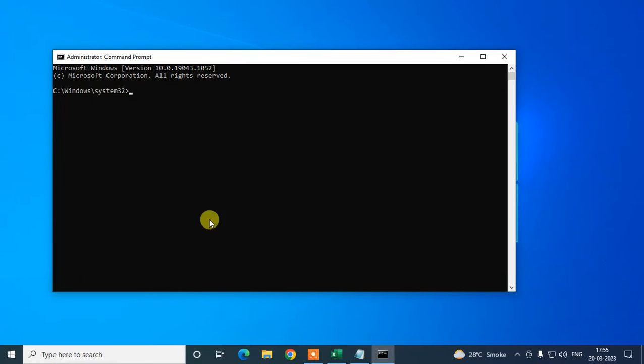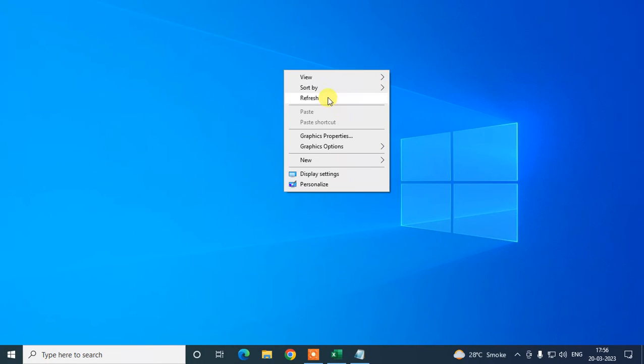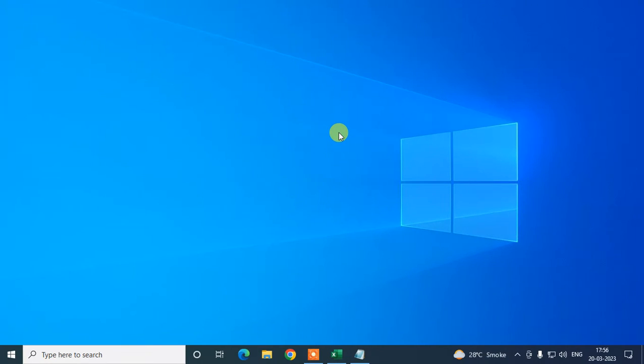Then type ipconfig space forward slash flushdns and hit Enter. It will clear your Chrome temporary files and DNS. Then try to reopen your Chrome browser. It will help you 100%.